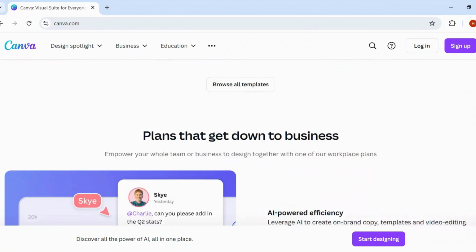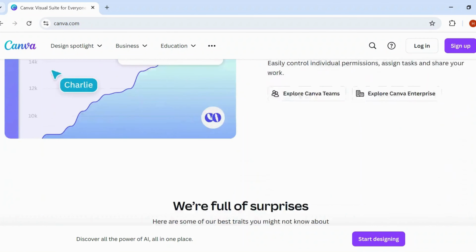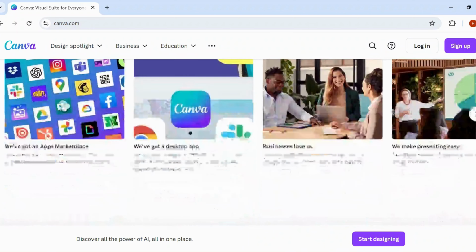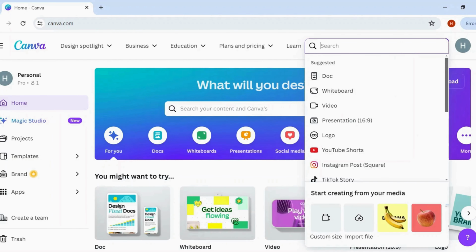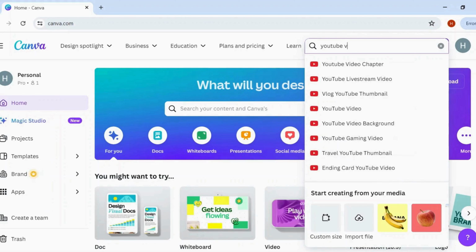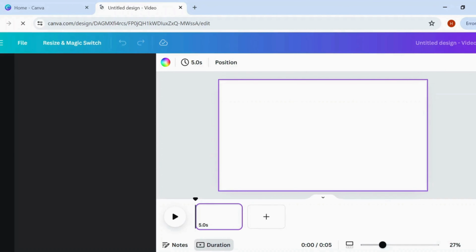A link to the Canva system is given in the description of this video. After logging into your Canva account, you should click the Create Design icon on top right-hand side and select YouTube Video to create a new video. This will start your video creation process.